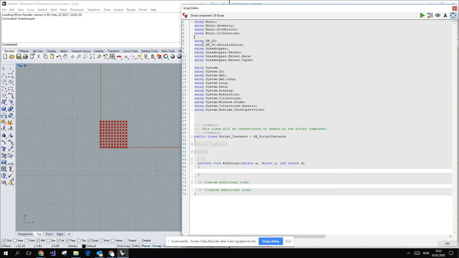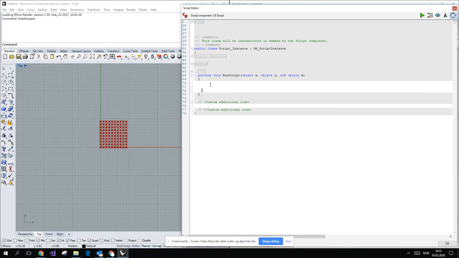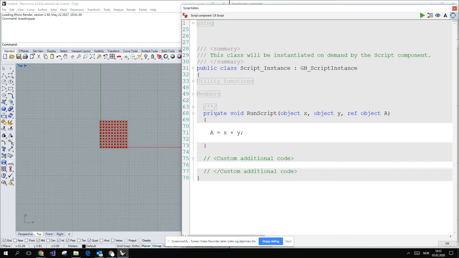You cannot add anything here. If you see that it's all gray, then you cannot change it. This is why it's a little bit easier to operate in Visual Studio, because you can add libraries. But there is another way to add libraries, and I will show it later. But right now, let's just focus on what we have here. We have some object x and object y, and then referencing object A. Let's try to say that A is equal to x plus y, and semicolon. I will try to zoom it.